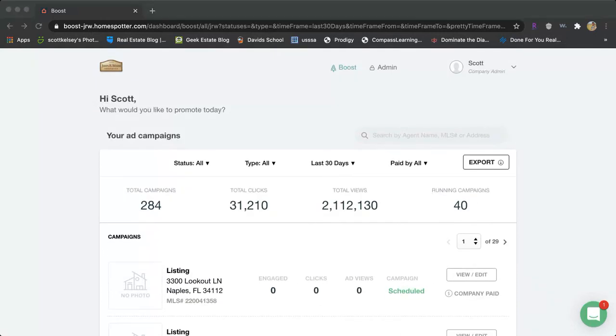But one of the features that we have is that $99 agent ad. That's basically an informational ad, meaning it's going to promote yourself. It's an agent promotional ad. It can promote yourself. You can change those ads around.